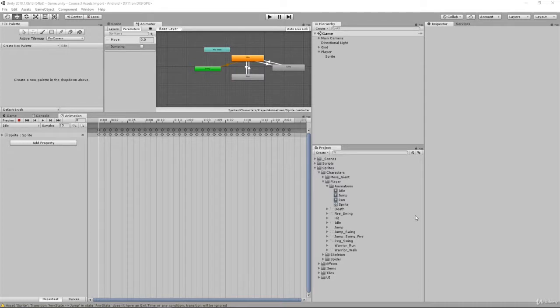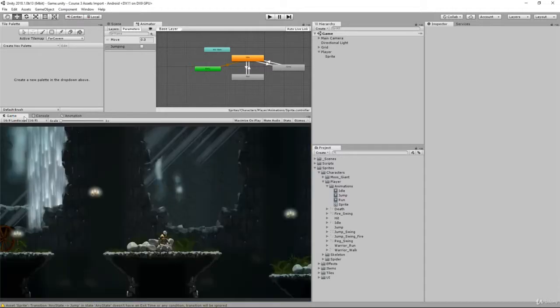Now that we have our jump animation set up and our behavior tree is created inside our animator here, let's look at the logic on how to actually create this. So one of the things that we need to do is, when do we trigger this? Currently, our move animation is being controlled through this parameter here.